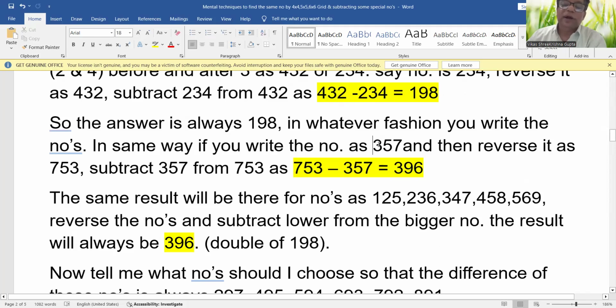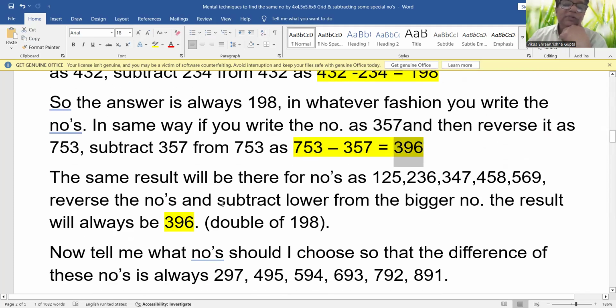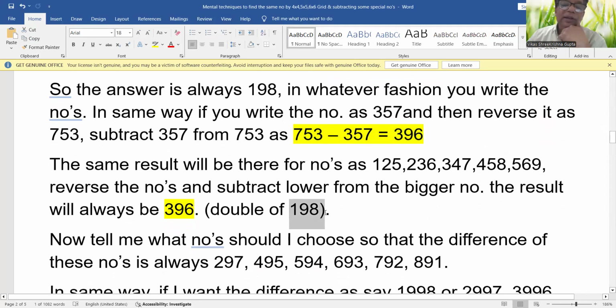In the same way, I take the number 357. Now you see here the numbers are 357. Now what difference will you get when you reverse the number? It will be 753, and the answer will be 396. It is 2 times the number 198. Now here I'm getting the total difference as not 198 but double of 198, that is 396.